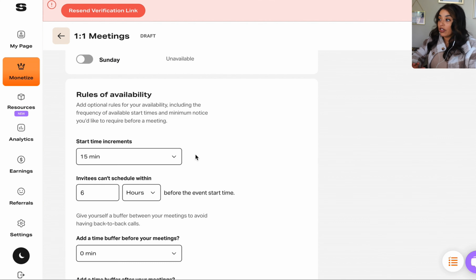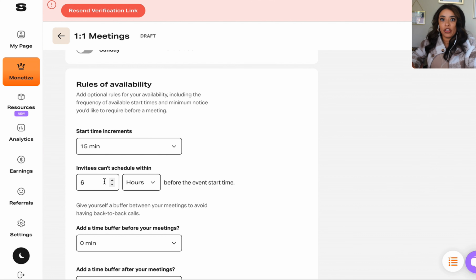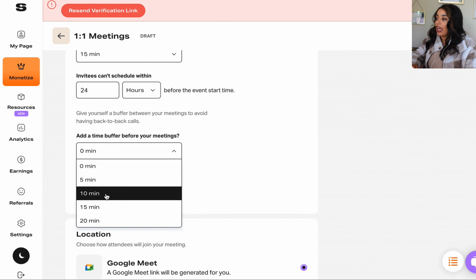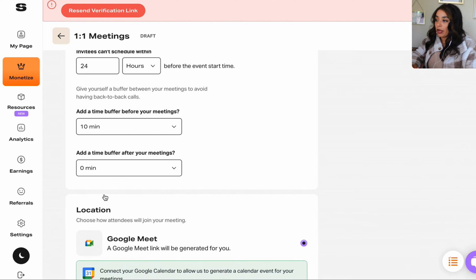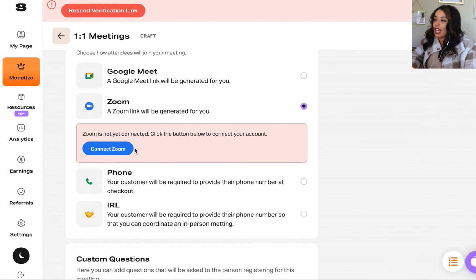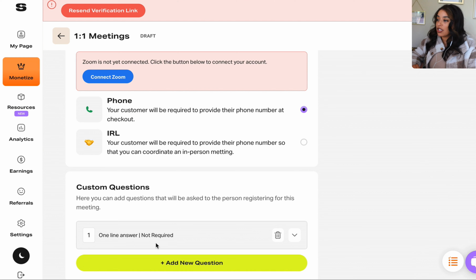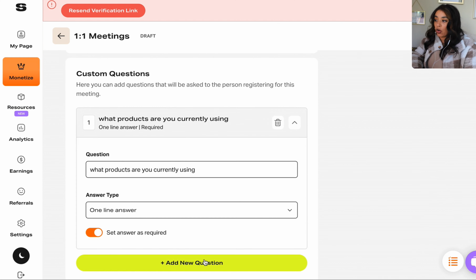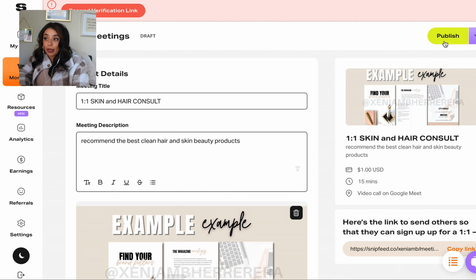Here are the rules of the availability. You can't be invited within 6 hours, 12 hours. However, I personally like to do 24 hours because I need a whole day just in case I need to move things around. And I usually like a 10-minute buffer. You can do a Zoom that connects your Zoom specifically to add a unique code to the person that does that. You can add some custom questions like what products are you currently using? There you go. It's required and I'm going to publish it.